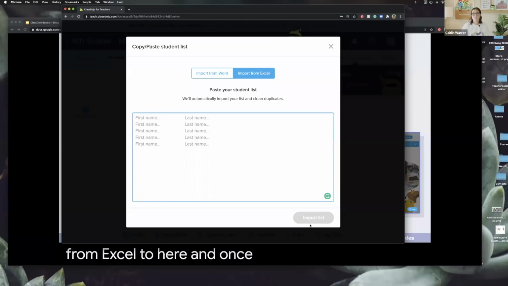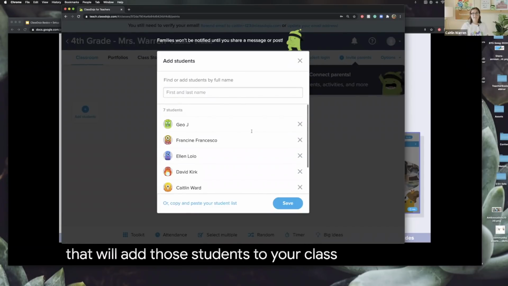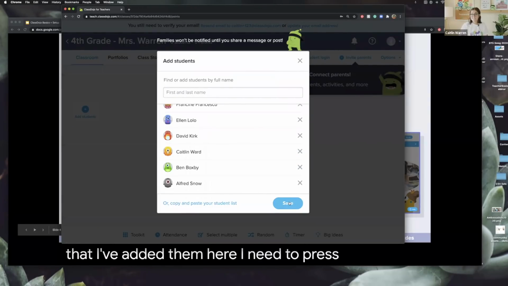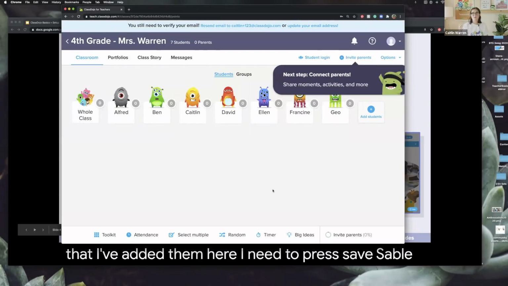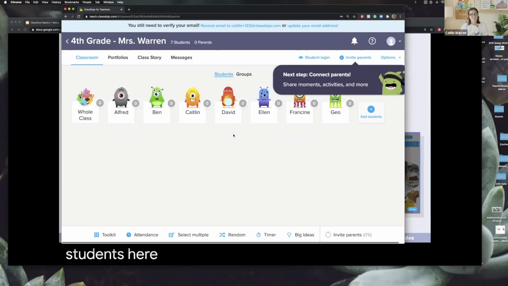And once you've done that, then you'll see this import list will turn blue, and then that will add those students to your class. Okay, now that I've added them here, I need to press save. Save will make them show up in my class. Now I have a line of students here. Definitely not the number of students you probably have. You probably have 3 times as much, but you will then have them here.